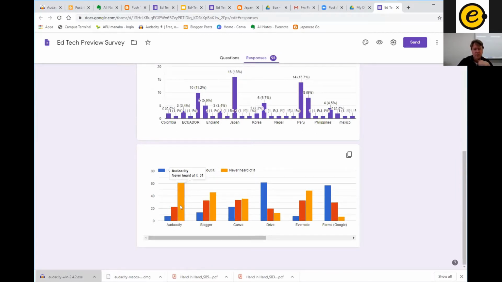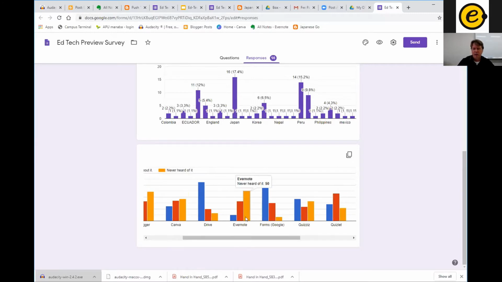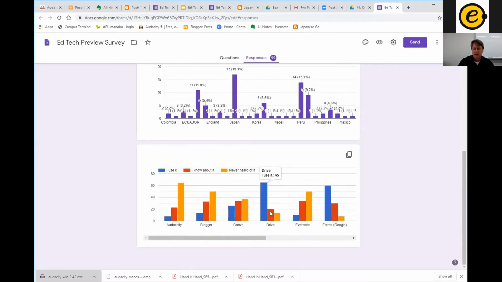So here, look at this. Instantly, I know Audacity is the winner. A lot of people do not know about Audacity. That's something that I should really teach about. Blogger, a lot of people don't know a lot about Blogger. So maybe I should spend some more time on that. Evernote, a lot of people don't know about Evernote. So maybe I can teach about that, right? Google Forms, everybody knows about it. Maybe I don't have to spend as much time.